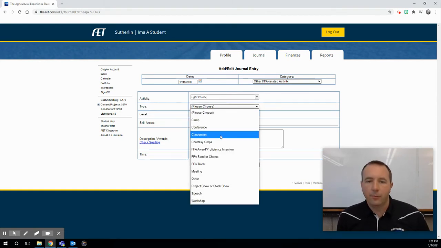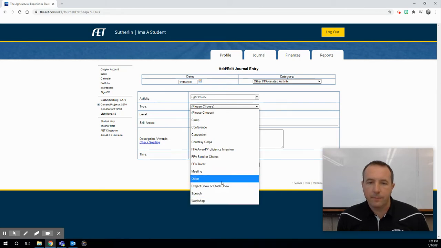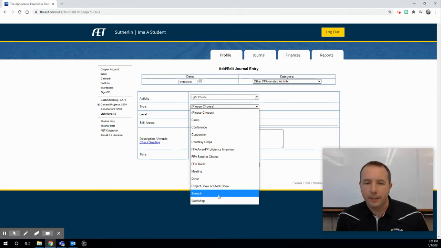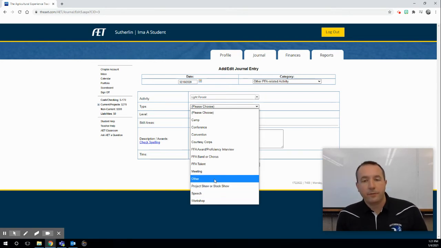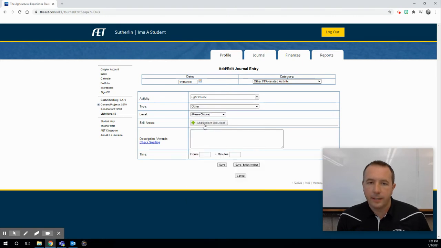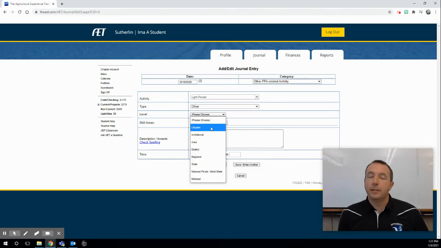And then you have to decide what is the activity, and maybe other is the best. Maybe it's a meeting, maybe it's a stock show, workshop, whatever it is. There's several different things we've done this fall that you can put in here, virtual or otherwise. So we'll put it as other. Level, chapter means it was just local in there.